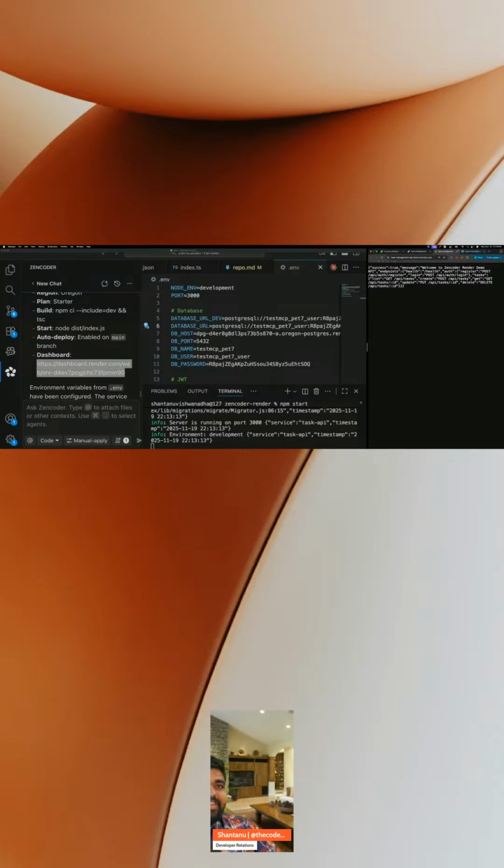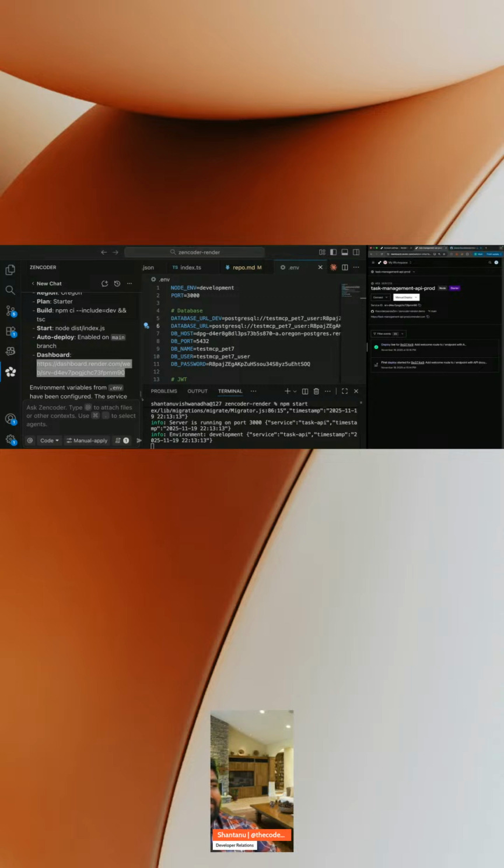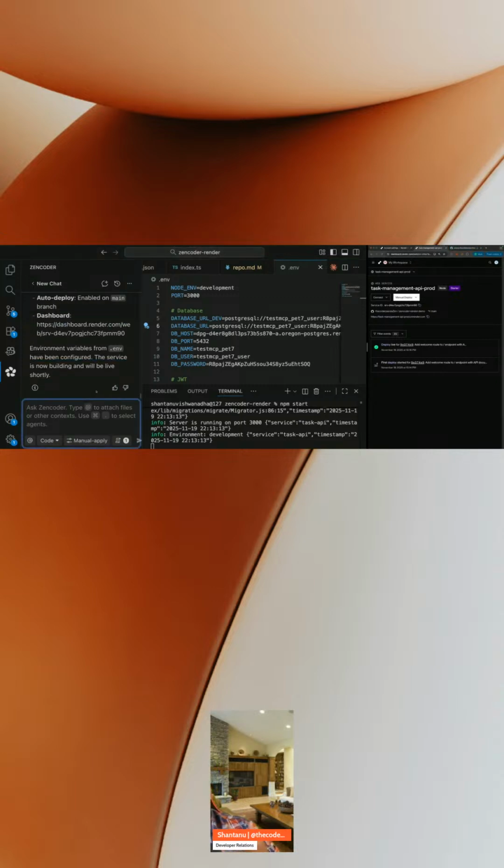So now let's do one quick interesting tool here. Now let's pull up all the logs in Zencoder. So you can just say, pull up the latest logs from the task management API prod web service.